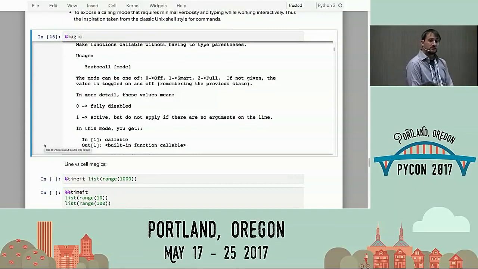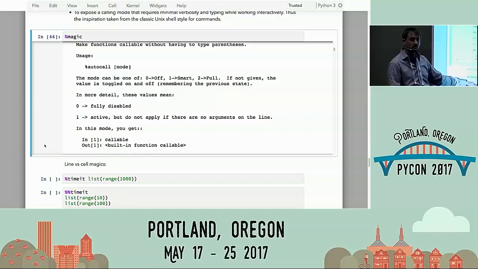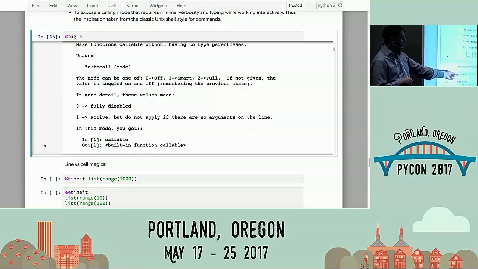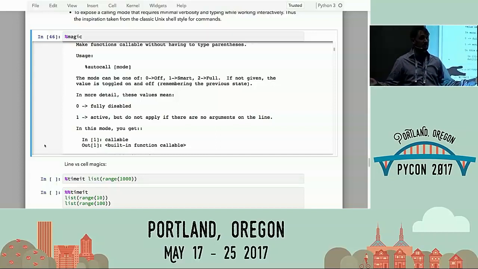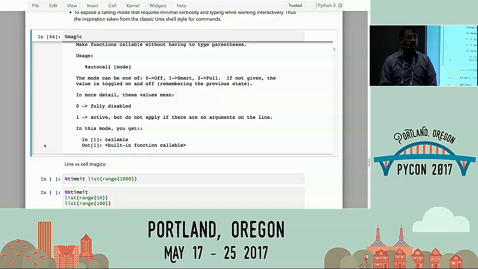Ultimately, every magic is just a Python function, but instead of being called with Python objects, it gets something different. The first kind of magic is called a line magic, so it starts with one % sign, followed by the name of the magic, in this one called timeit. What this gets is the rest of the line as its one and only argument. And then that timeit function is responsible for interpreting that line as something, and then taking some action with it.